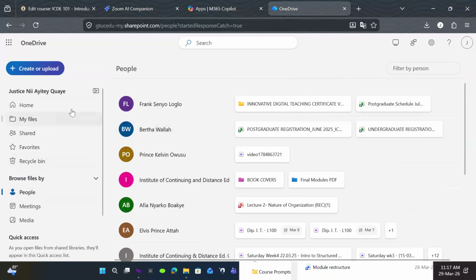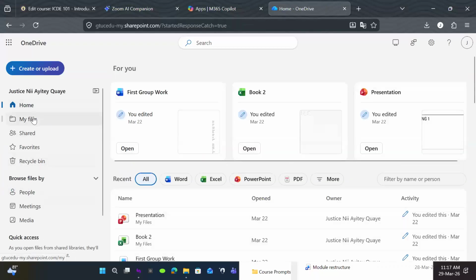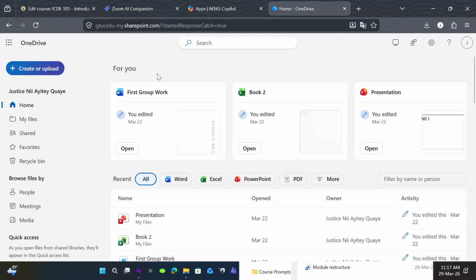Now, when you want to do anything on the OneDrive, it's best you try to put things in an organized way. So when you want to create a file or add anything, we have what?